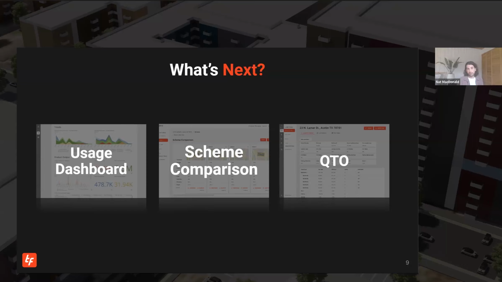We are working on scheme comparisons, so being able to see multiple schemes of a deal next to each other with the main metrics that you care about. Lastly, we're starting to look at QTOs or quantity takeoffs. We're really excited to be able to take the geometry in TestFit that we create and make cost estimating that much easier. So we'll give you high level line items that you can customize, as well as assumptions or cost basis that you can apply to those to figure out the overall cost of your project.